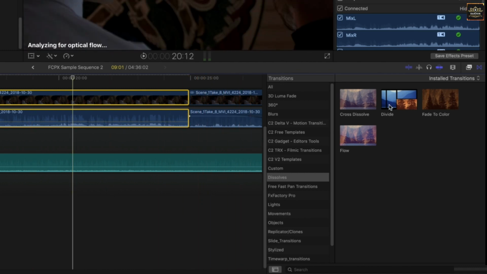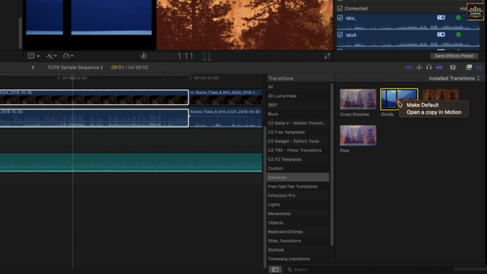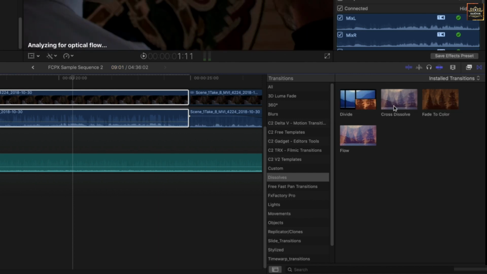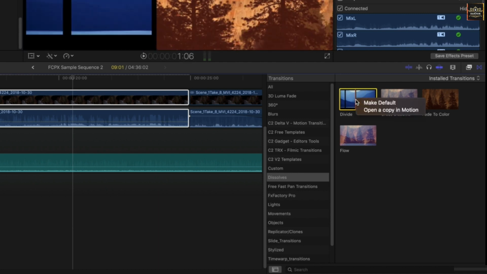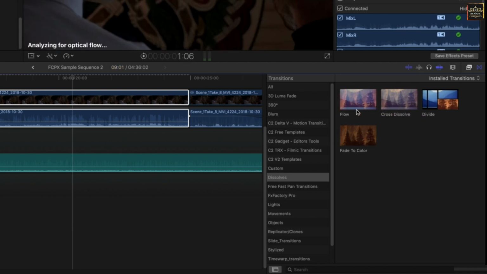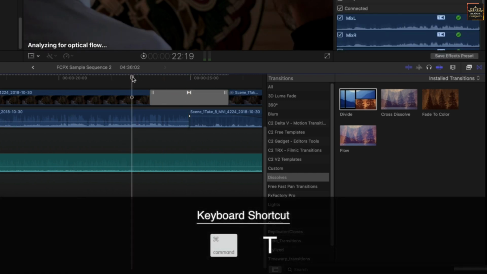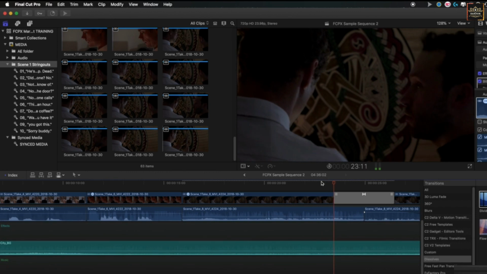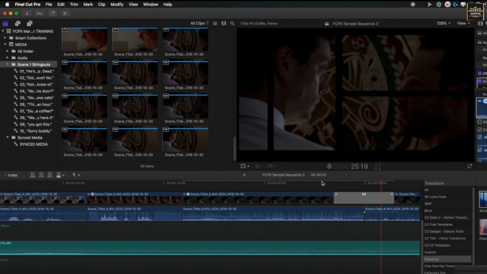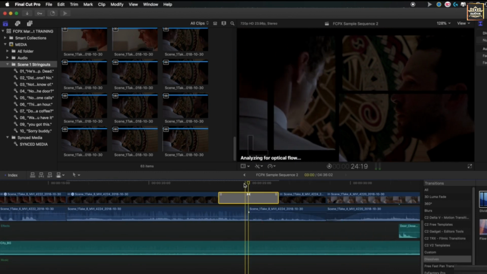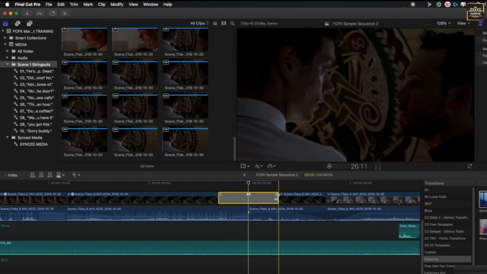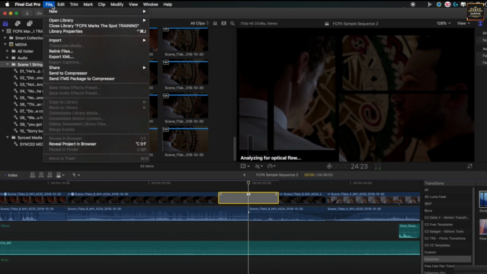So we go over here, we'll see you can right click and make default this cross dissolve, that divide dissolve. And I'm making it the default, moved it to the front over here. I'm not quite sure why they decided to do that, but that is the way it happens. So now that that's our default, we can select a single transition point here, hit Command T, and that'll add that transition between these two clips. Piece of cake.